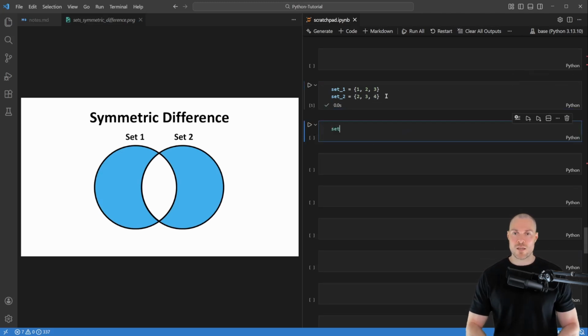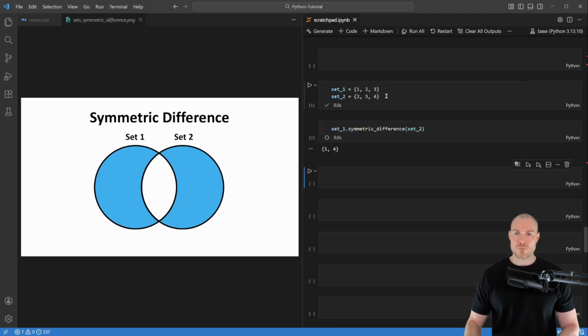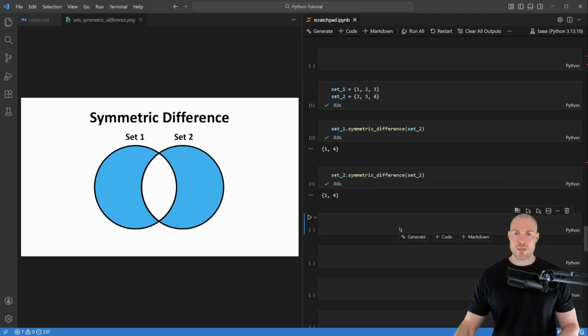So if we say here set1 symmetric difference set2, then we get the 1 and the 4, because that's the symmetric difference of those two sets. And again, let's see what happens if we do it the other way around. So here, set2 symmetric difference set1, then we also get a 1 and a 4. So that's how symmetric difference works.